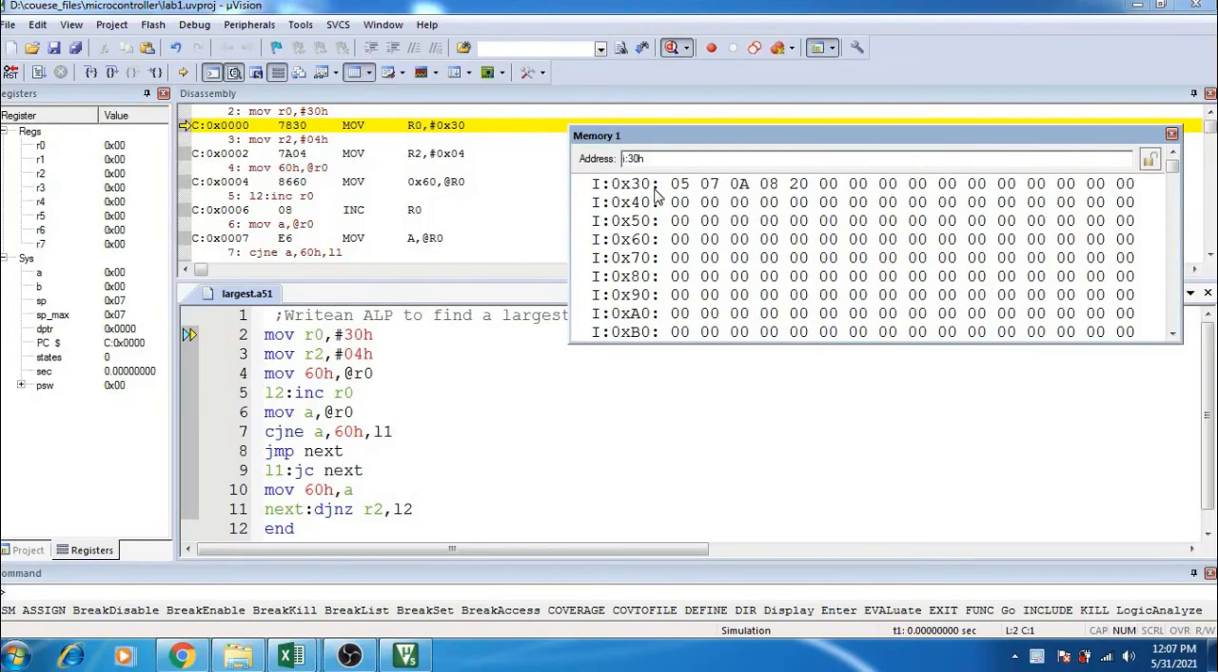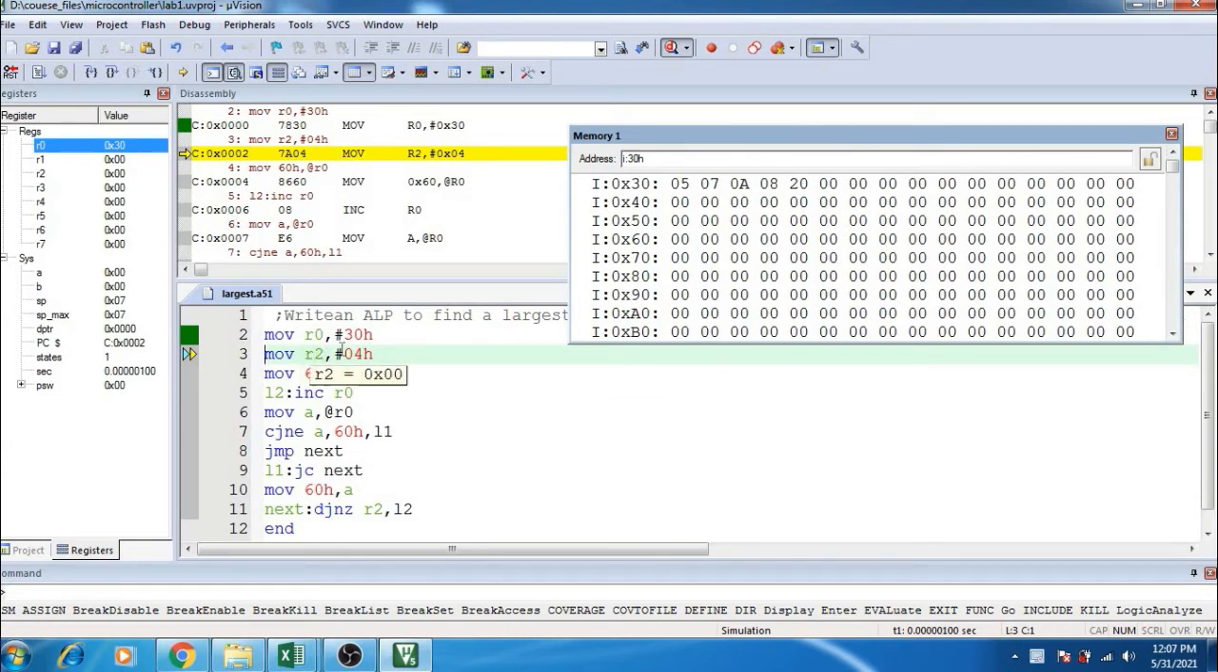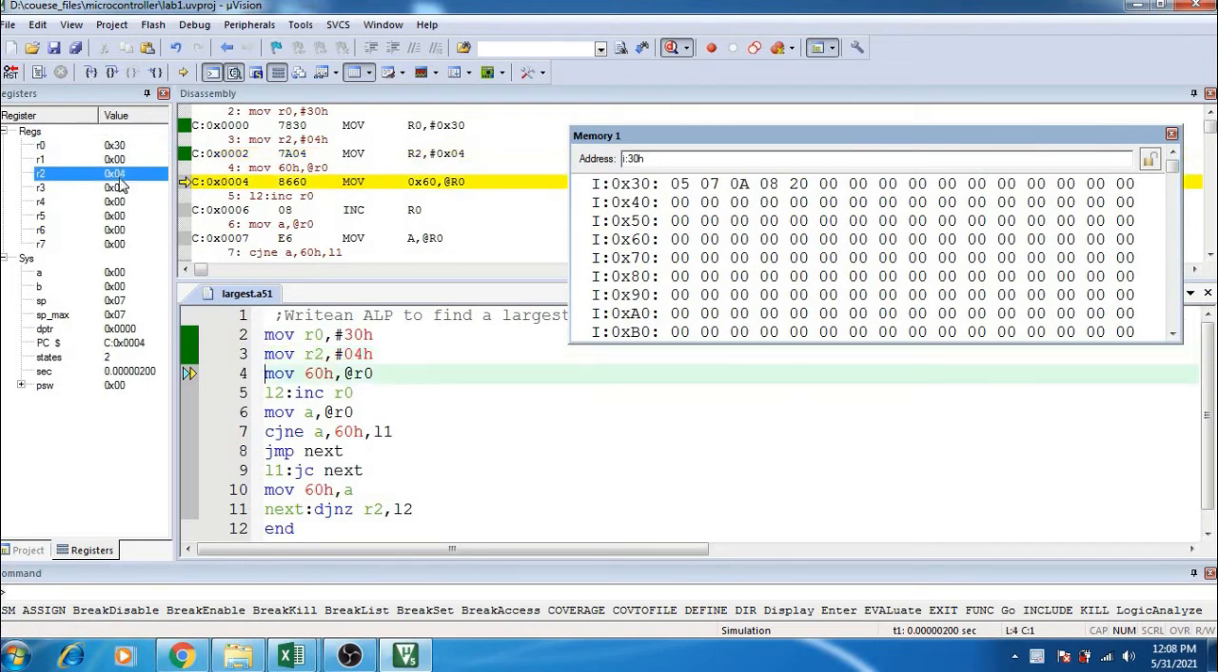Okay, the numbers are loaded in 30H: 05H, 07H, 0AH, 08H and 20H. Now we'll see the step-by-step execution. First, R0 is initialized as a pointer to the 30H location. After execution of these instructions, R0 should be loaded with 30H. Then we are using R2 as a counter to store the number of comparisons, so R2 is initialized with 04H.